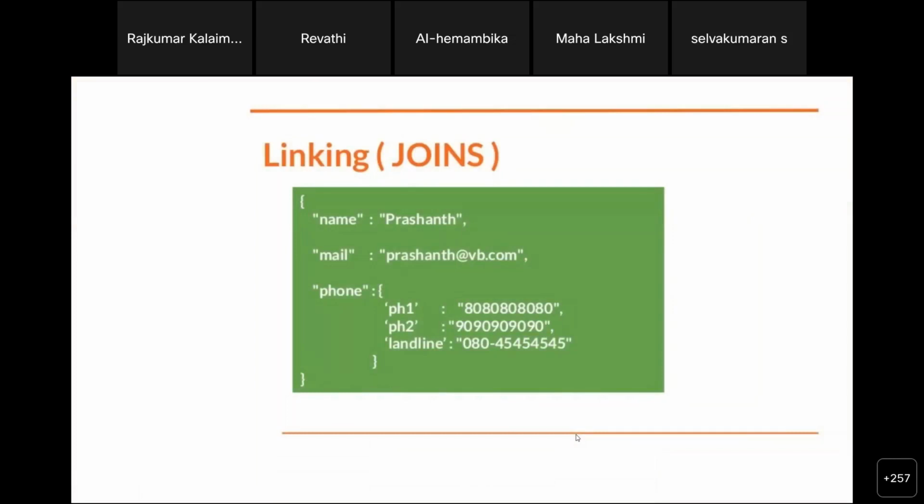Okay, so let's say I have my document. Inside my document, I can link another document. For the name Prashant, I'm attaching another sub document, an embedded document, phone. This is another object which is embedded into this particular record. So that's how the linking is made, right?